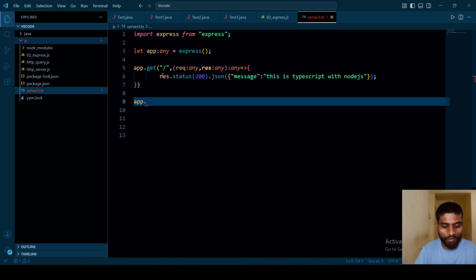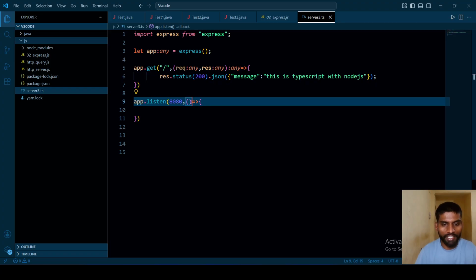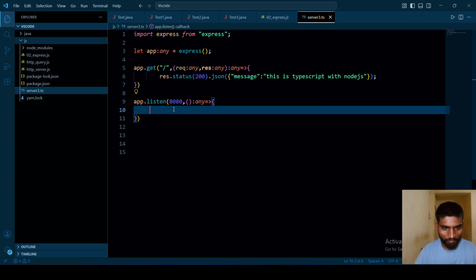How to assign the port number? app.listen 8080. Simply pass one callback function. The return type for this function is any. This is a log message: Server started.